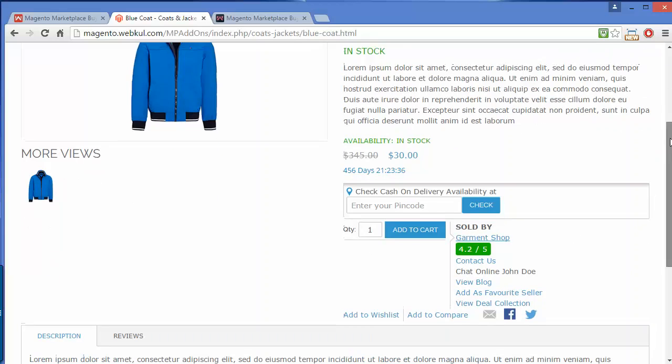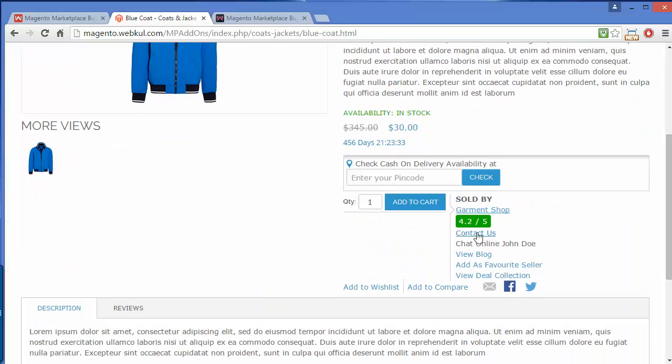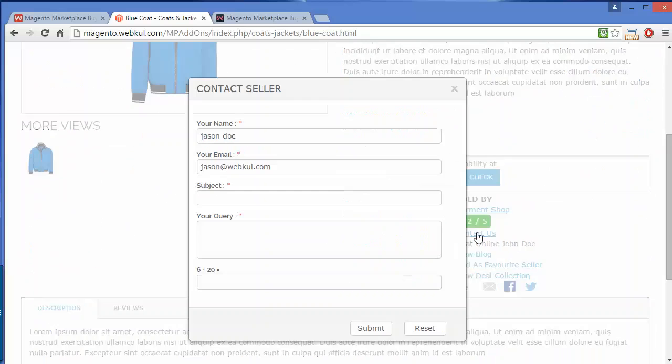So this is our product page. So you can see the contact us link. So after clicking on contact us, a pop-up will be shown in front of you. So here is your name, your email address. Now you have to write the subject, then you have to write the query or question which you want to ask to the sellers.